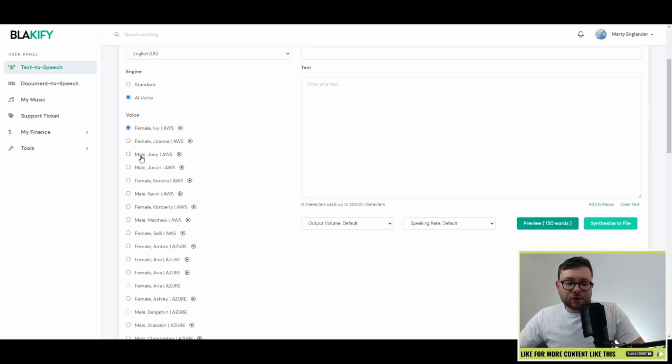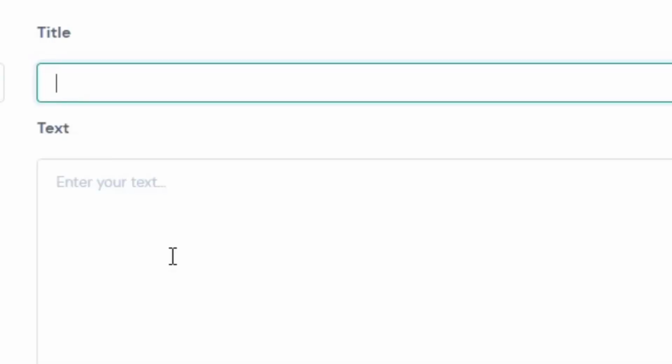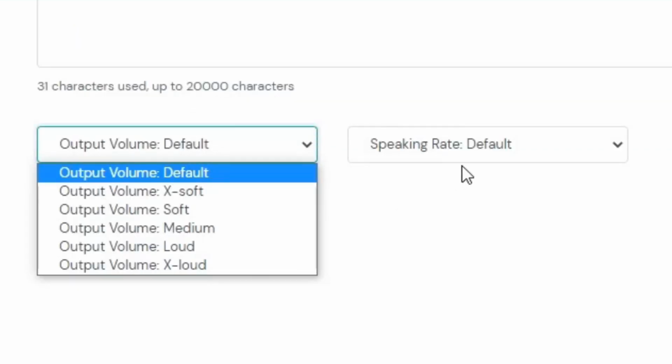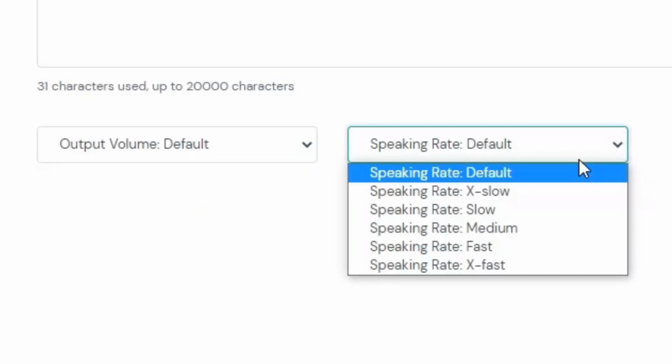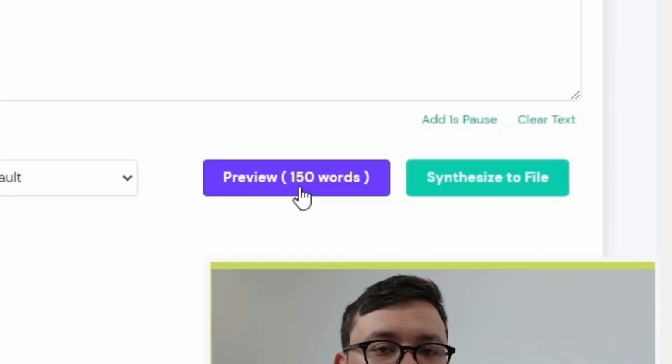I'm just going to go ahead and do male Joey, and the title helps you distinguish the audio file. So I'm just going to do test, and then right here under text, you can either enter your own text or you can copy and paste from a blog, whatever is best for you. Scrolling down, you'll have these two drop downs here, and very simply, output volume will dictate how loud or soft spoken the voice is, and then next to it is the speaking rate, so how fast or slow you want it to talk. I'm just going to leave everything at default, and the preview button, like it says in the button, will do up to 150 words.